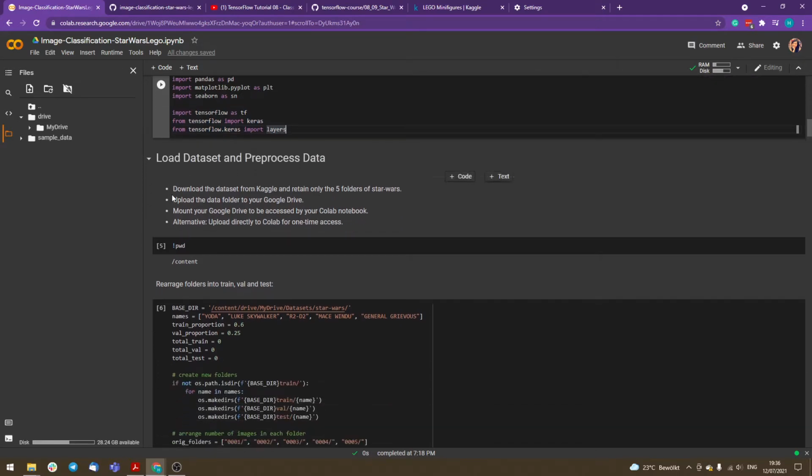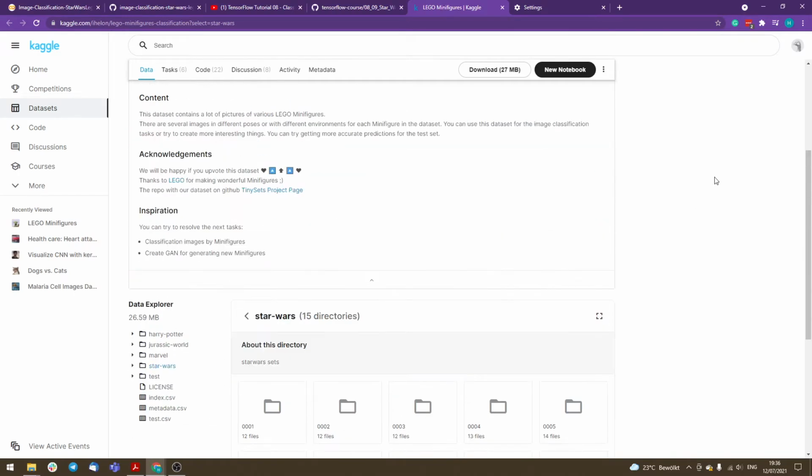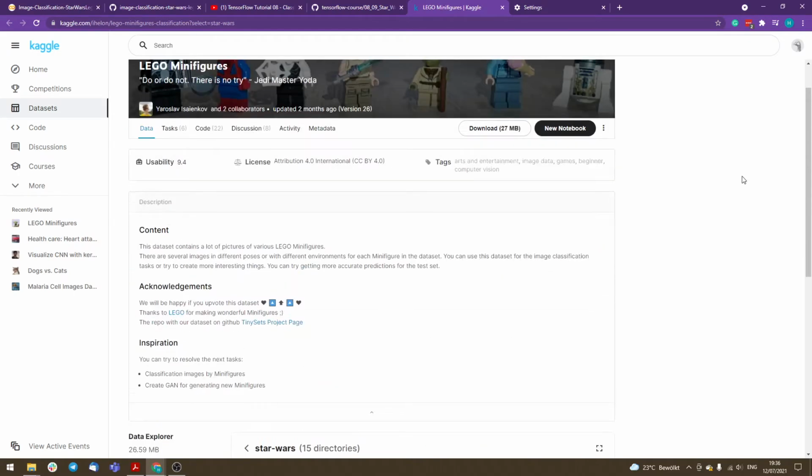Okay. Before we get to the model, first we need the data. So now we are going to load this dataset and then pre-process it. First of all, download the dataset from Kaggle and retain only the 5 folders of Star Wars. So go ahead to Kaggle. You might need an account to be able to download it. So go ahead and click on this download button.